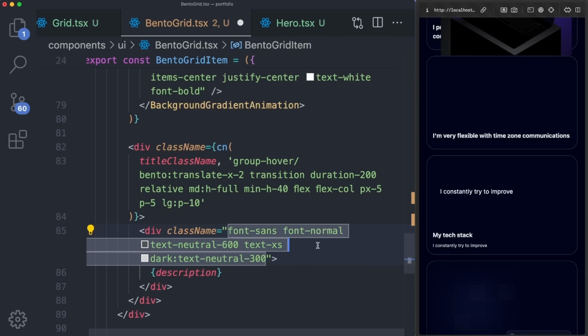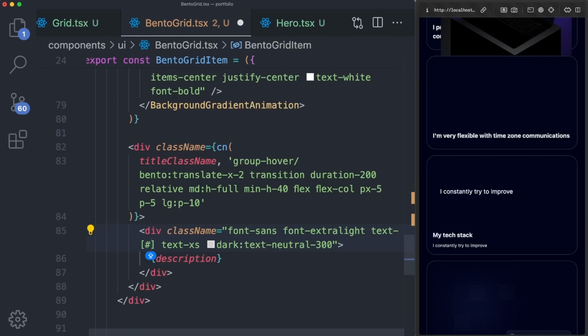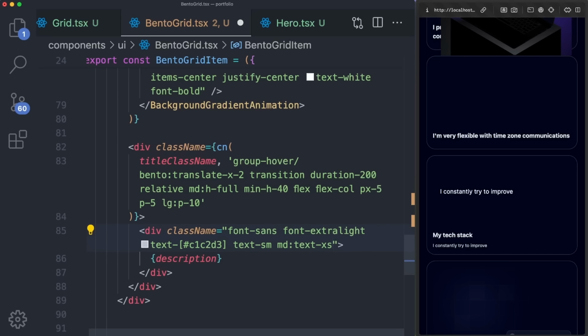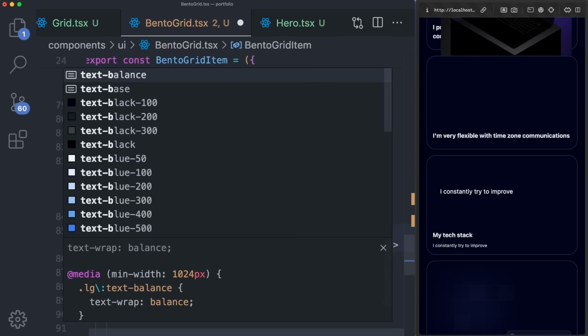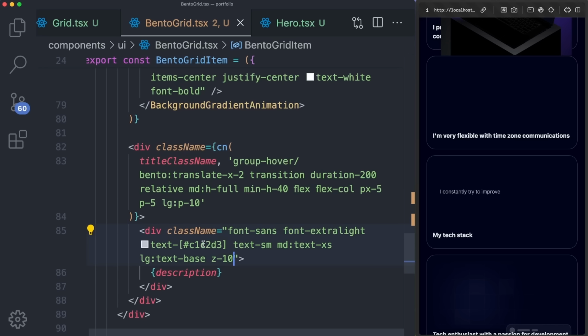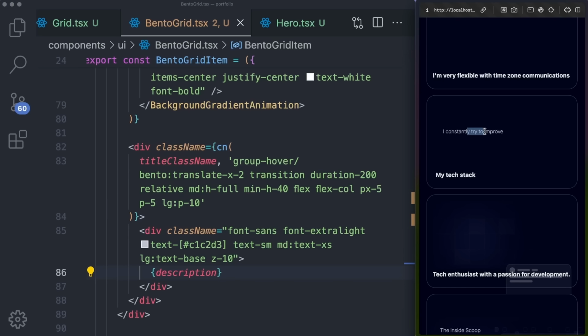Font-sans. Instead of font-normal, it's going to be font-extralight. Text dash, I found this color to work the best. C1, C2, D3. It's a gray color. Text-sm instead of xs. We can remove this dark. On medium devices, text-xs. On large devices, text-base. And z-index of 10 so it appears on top. So now our description looks like this.